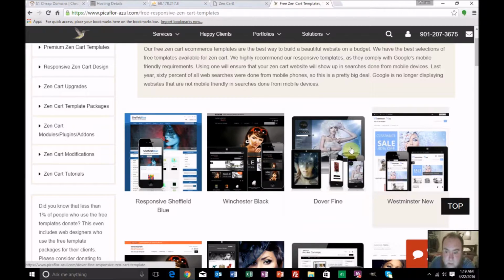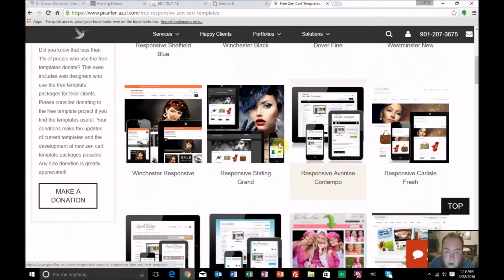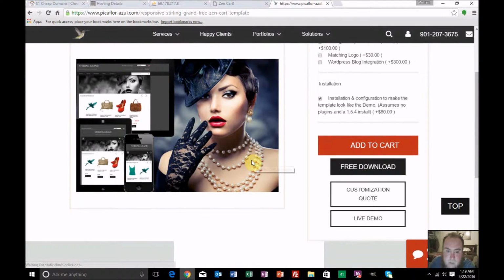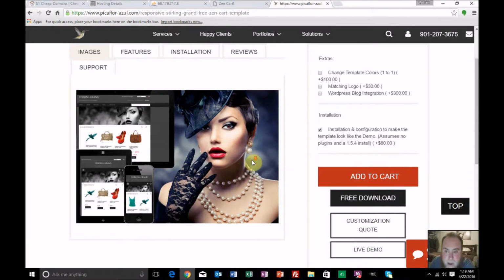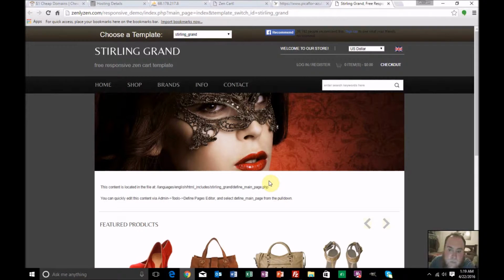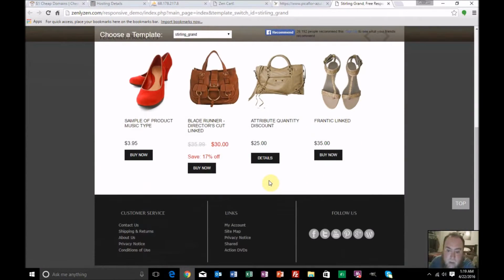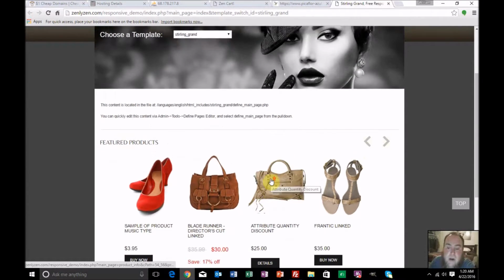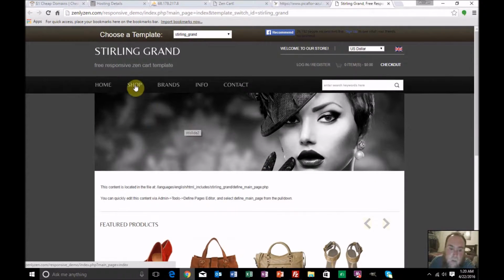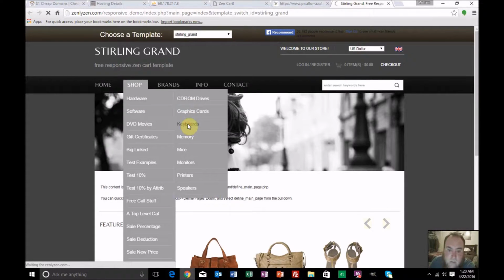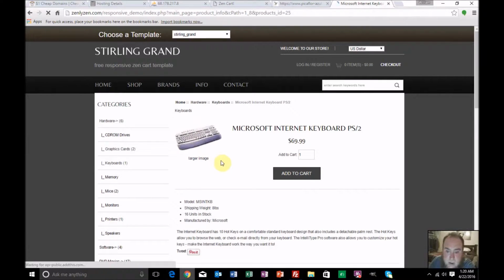I've used this one, and this is a good one. Responsive Sterling Grand. This is the one I want to choose. If you look at the templates, you can go to a page like this and click Live Demo, and it takes you to an actual live Zencart store. It's probably a fake store, nobody can buy anything from it, but you can at least see how the template works. These are the categories, and these are the products.